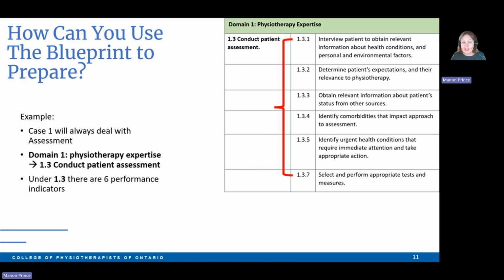As I mentioned, case 1 will always deal with assessment. So you can review the blueprint to find performance indicators that may be assessed during this part of the exam. According to the blueprint, it would be reasonable to assume that for case 1 assessment, your examiner will likely ask questions related to the domain of physiotherapy expertise, specifically about secondary domain 1.3, conduct a patient assessment.